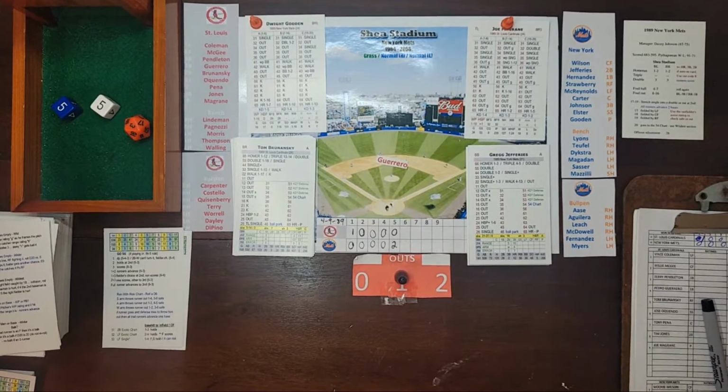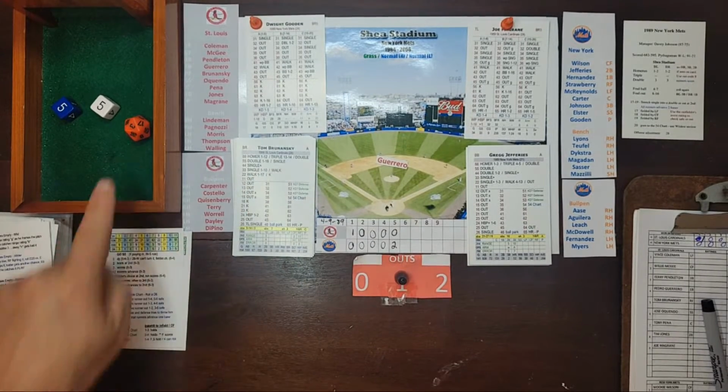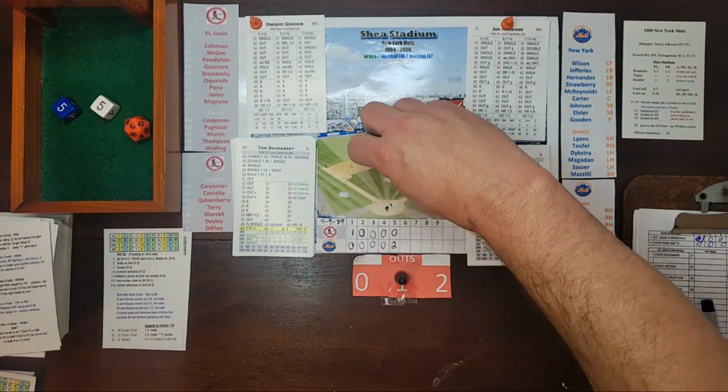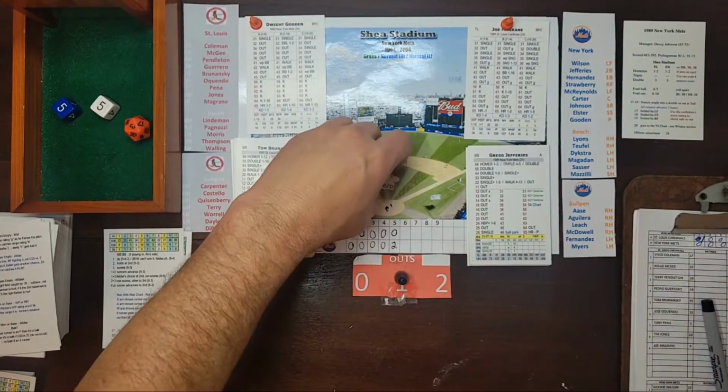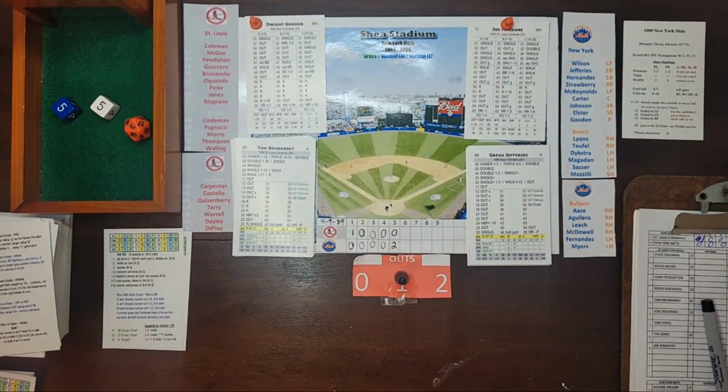55, the doubles are coming up again. 1 to 18 is another double. That's a 3. We've got another double. Brunansky will double home Guerrero, and the Cardinals lead it 3 to 2. This game is accurate now, isn't it? It is getting to be accurate all of a sudden.